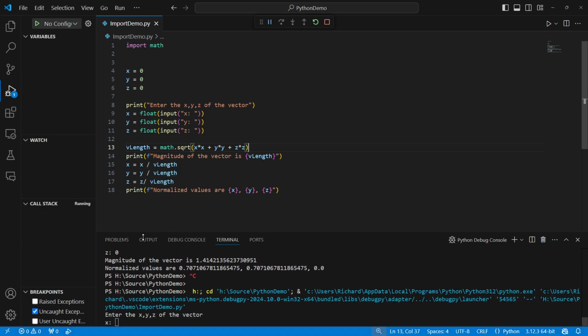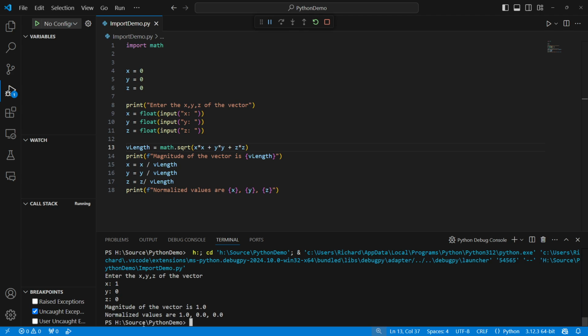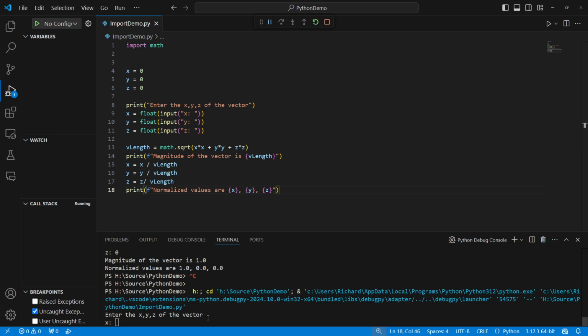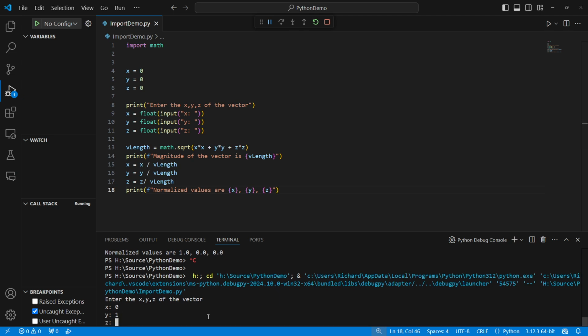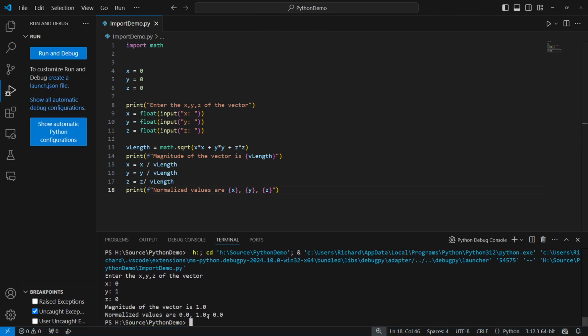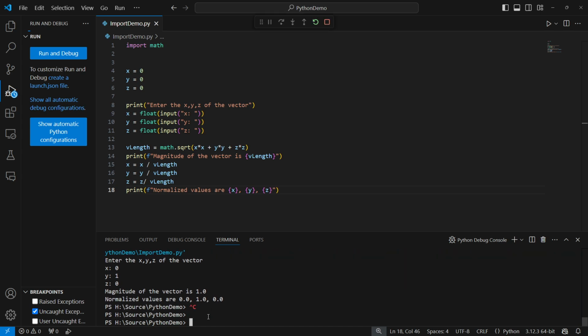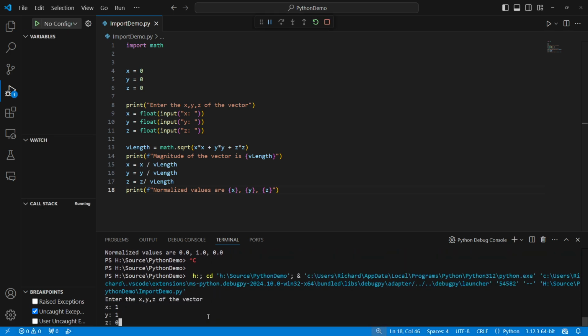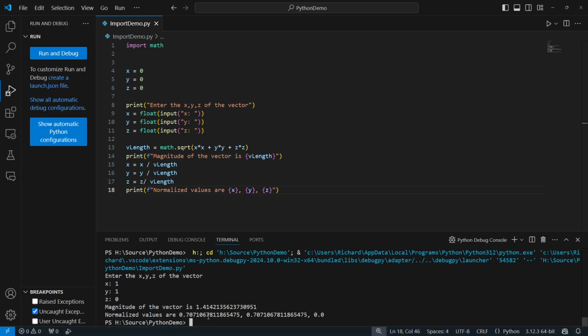So if I run this code and I enter in, say, 1, 0, 0, I get a magnitude of 1, as expected. If I run the code again and I do 0, 1, 0, magnitude of 1, as expected. But if I have 1, 1, 0, in other words, I am moving forward and to the right simultaneously. Oh, a magnitude of 1.4.